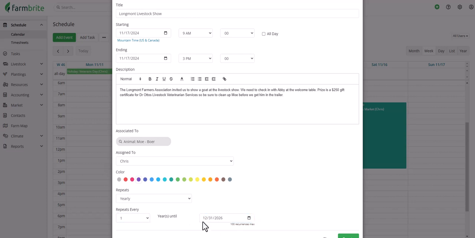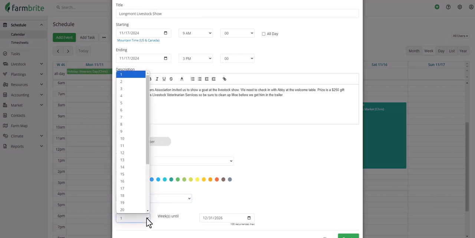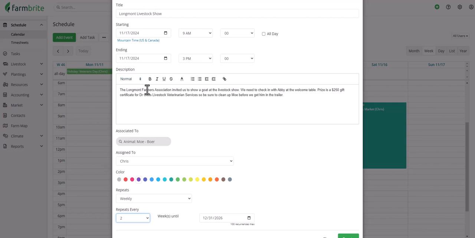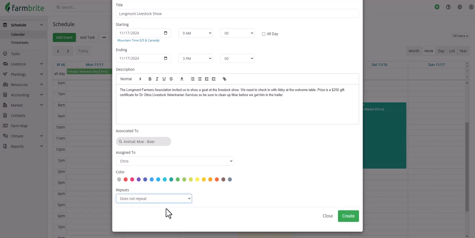While this might not really be necessary for this single occurrence of the livestock show, just a couple more examples here: if you had an event that happens every 2 weeks, you can choose weekly and then decide how often it repeats. Or if you had something that repeats every 3 months, you can make a similar selection. We'll leave this blank for our single livestock show and then create the event.